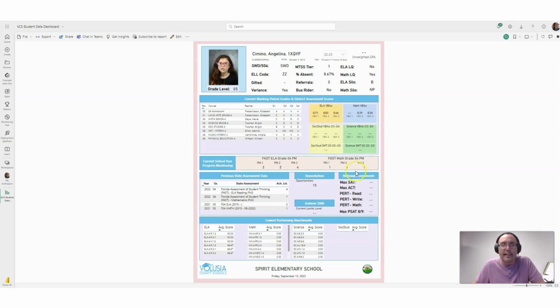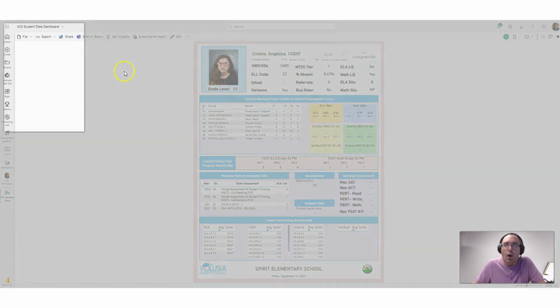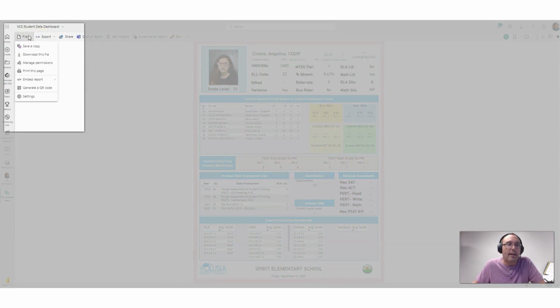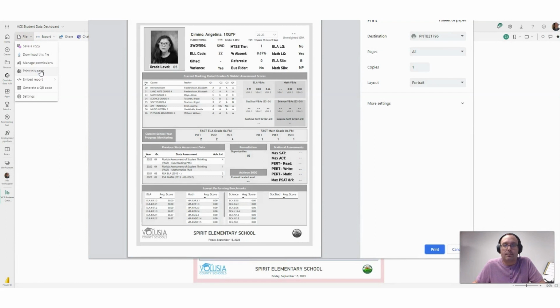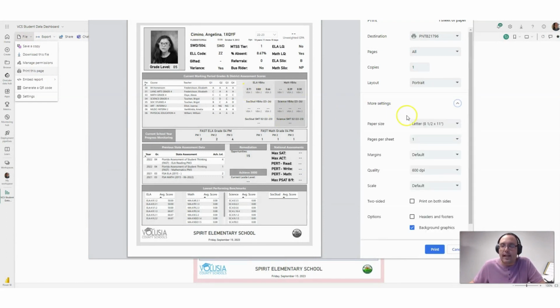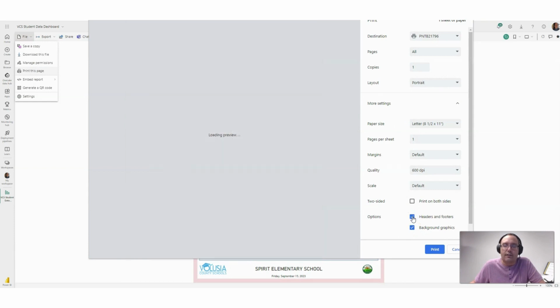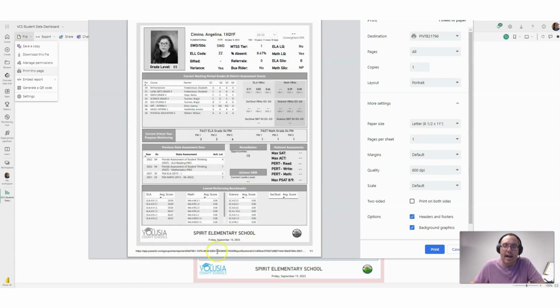This is extremely easy to print. All you have to do is come up here, click File, and print this page. I would recommend coming to More Settings and making sure background graphics is selected, and you don't want headers and footers turned on. That's going to give you that ugly little line on the bottom that's going to make it look like a web page. But then you can go ahead and select Print, and it's going to print this page for you.